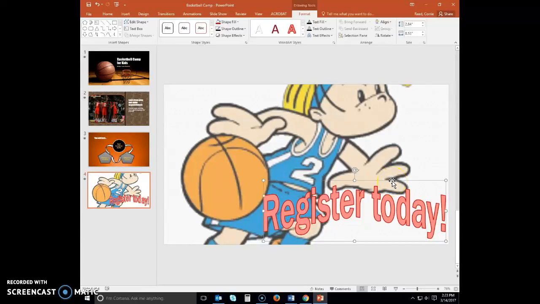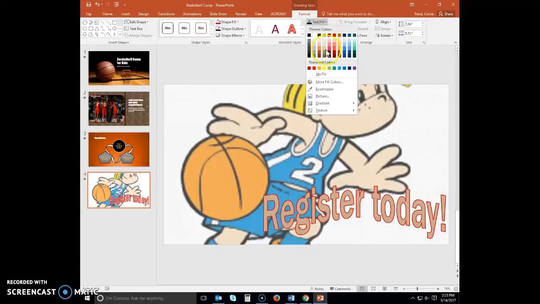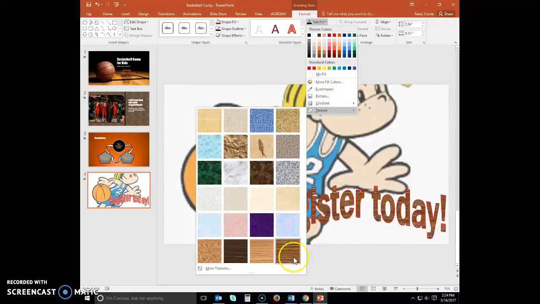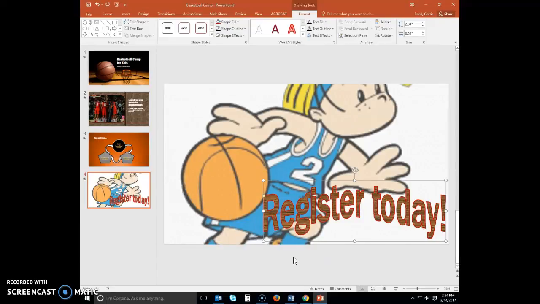To apply a word art text fill, with the word art object selected, click the text fill arrow. If necessary, scroll down and then point to the medium wood texture. Select the medium wood texture.